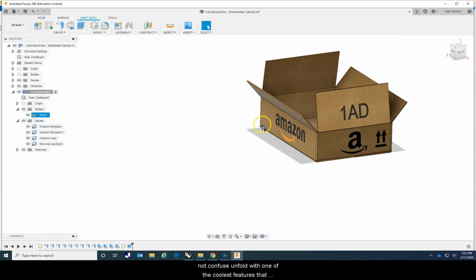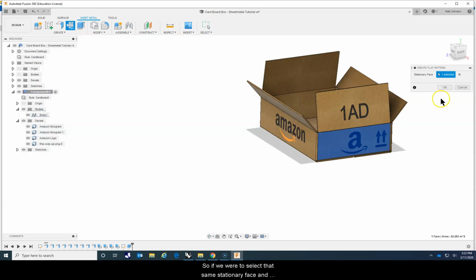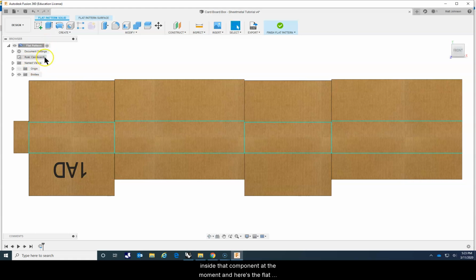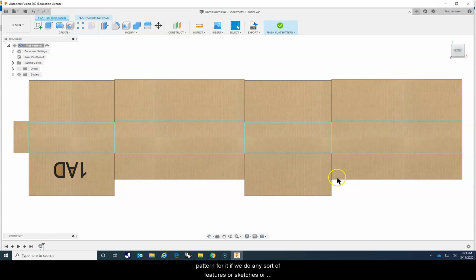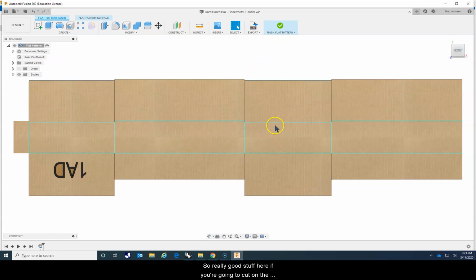Let's not confuse unfold with one of the coolest features that sheet metal tools can do here, and that is to create a flat pattern. If we select that same stationary face and create a flat pattern, it's going to make us a new component, and we're inside that component at the moment, and here's the flat pattern for it. If we do any features or sketches or design changes on here, when we exit the flat pattern, although they're on here, they won't show up on the actual 3D part. But we have a great option to export our flat pattern as a DXF file, and that's great to send to our routers, to lasers, and to our plasma cutter. So really good stuff here.